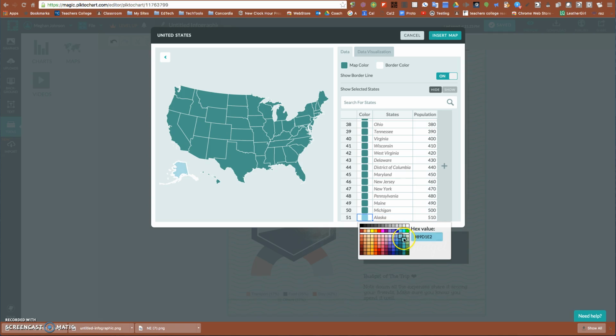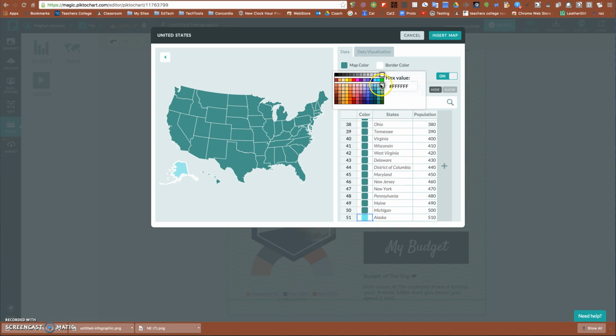Maybe a little bit brighter. And I can change the border color. So you can see there's a lot of edits that you can do.